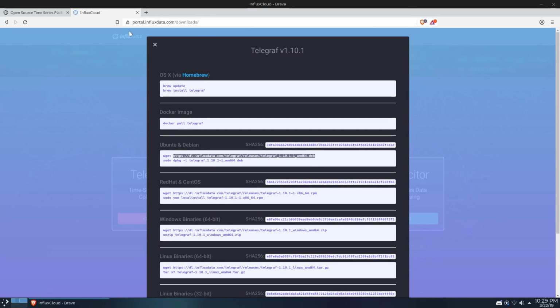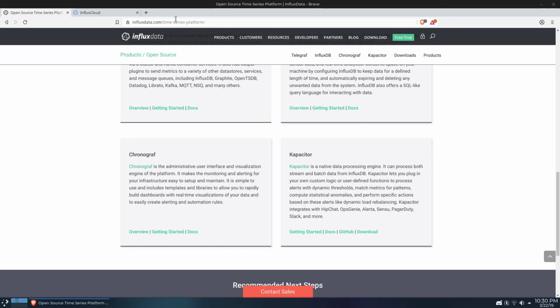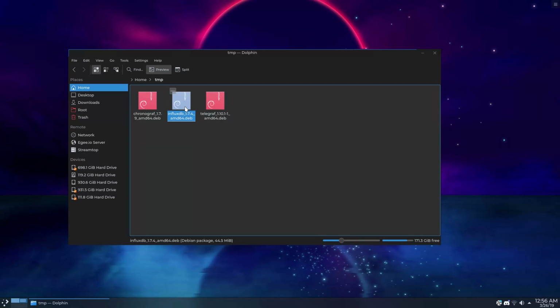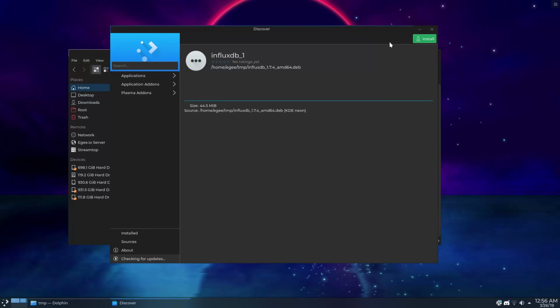First things first, let's download the required services. We'll need to download InfluxDB, Telegraf, and Chronograf. Even though Influx provides the terminal commands to download them and install them straight from the terminal, we're going to download them from the browser and install them via the software manager.